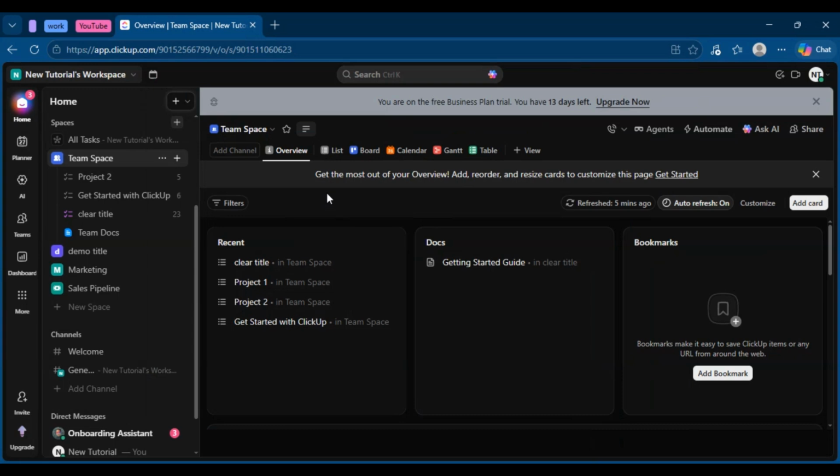In today's tutorial, I will walk you through exactly how to access archived tasks quickly and easily. Whether you're managing personal projects, client work, or a large team workspace, knowing how to recover archived information can save time and prevent important details from getting lost.